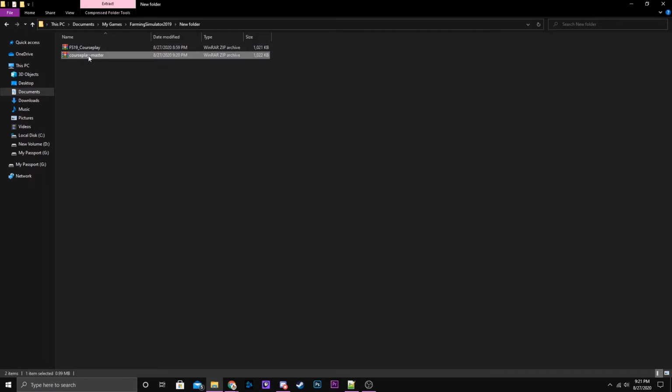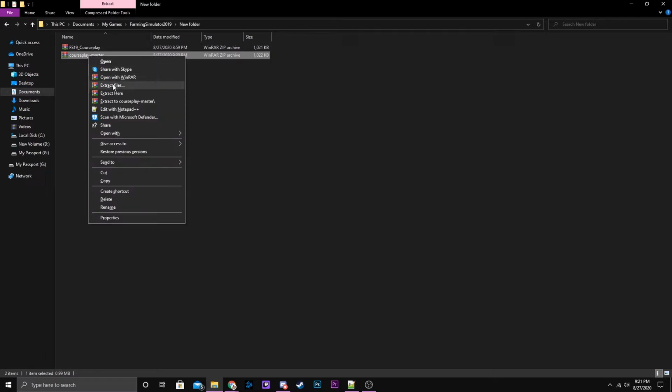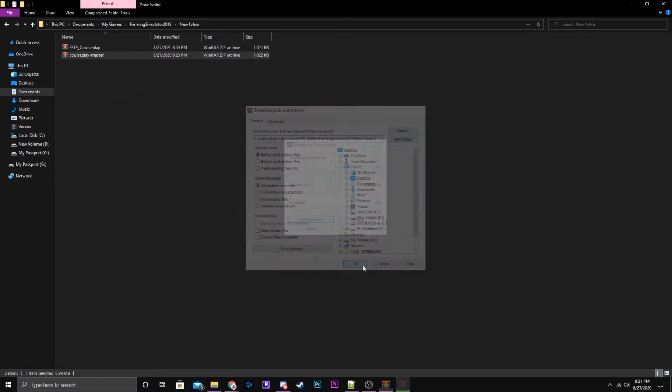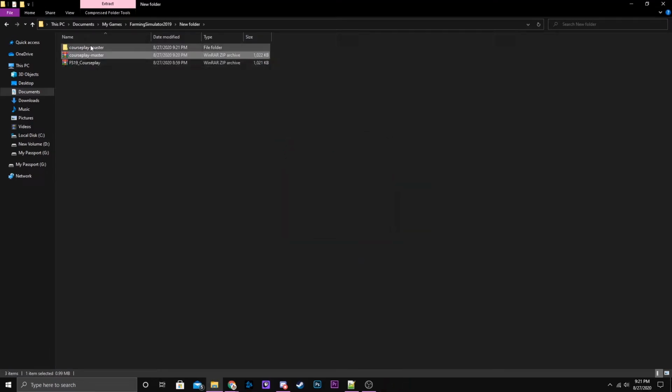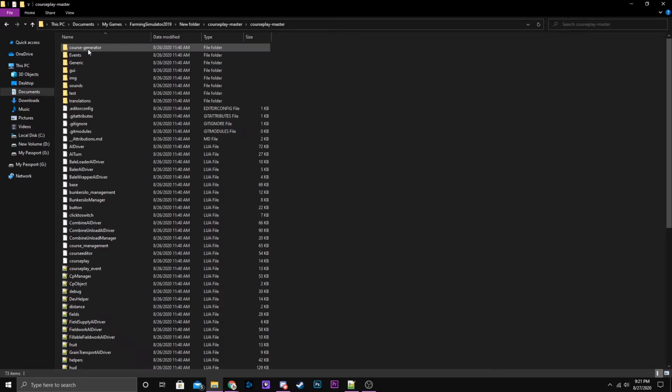I use WinRAR. There'll be a link for that in the description, along with a link to where you can find Courseplay. So I'll extract files. Now we've got a folder. We're gonna go inside that folder. Go inside the folder inside of it, and we'll have something that looks like this.